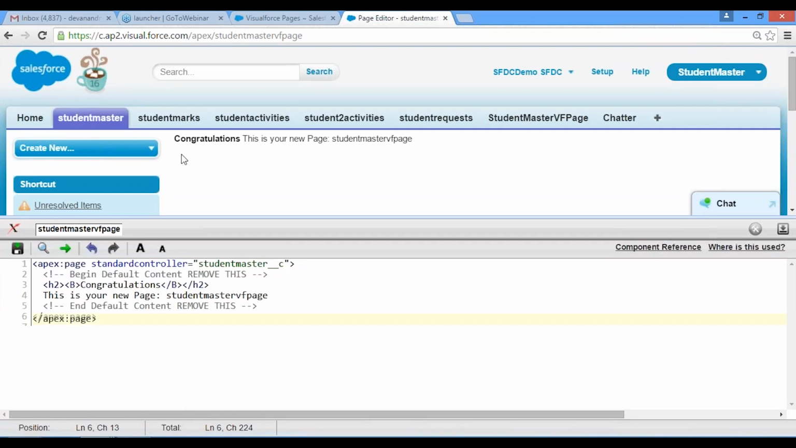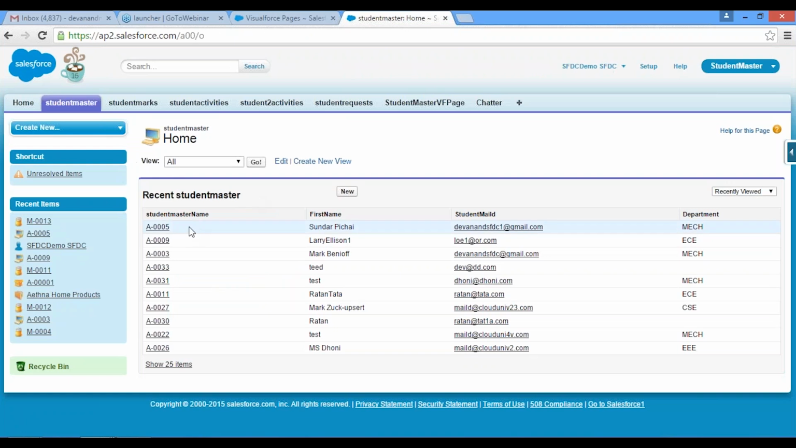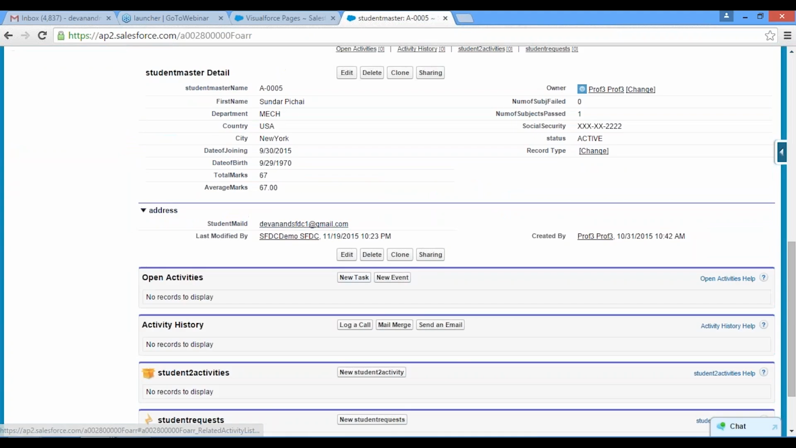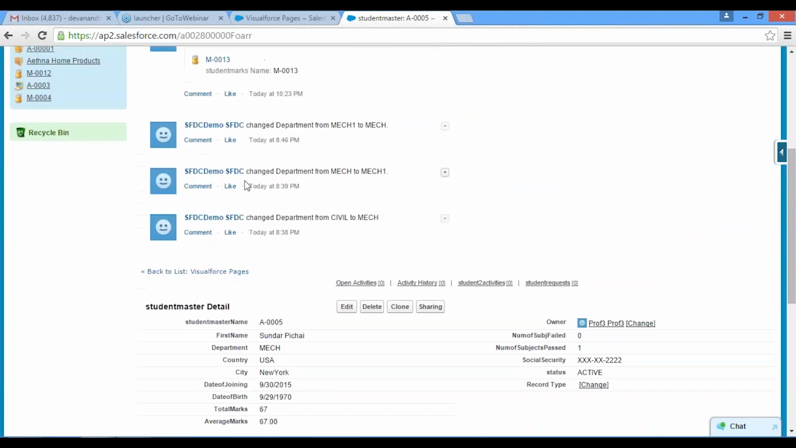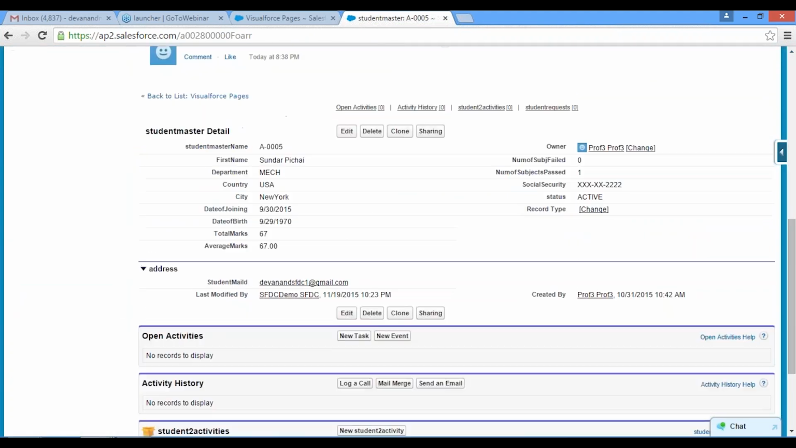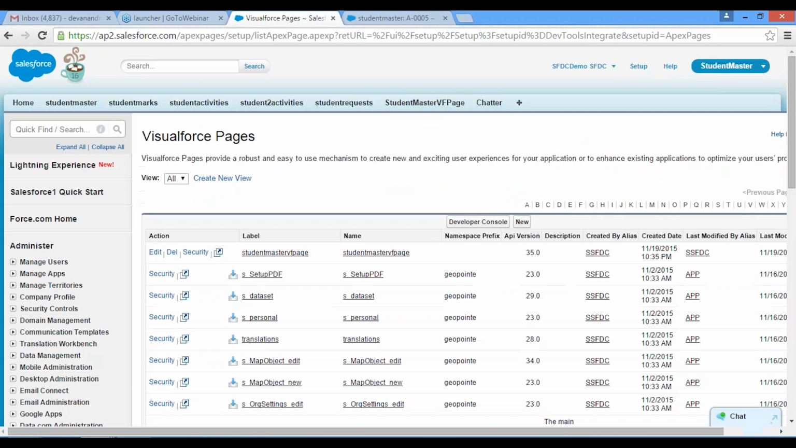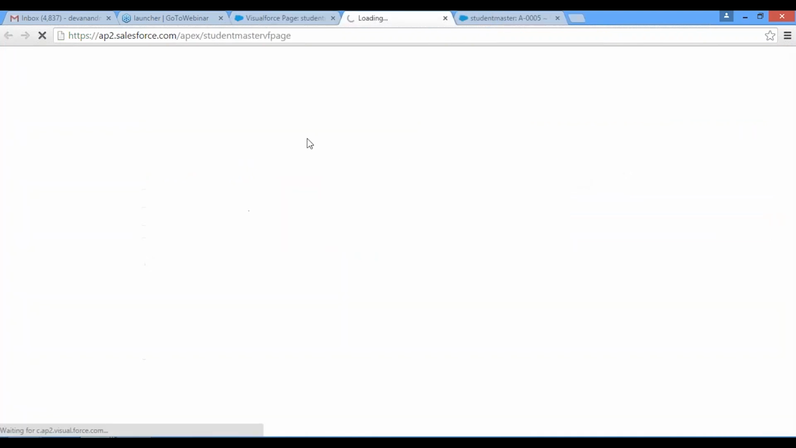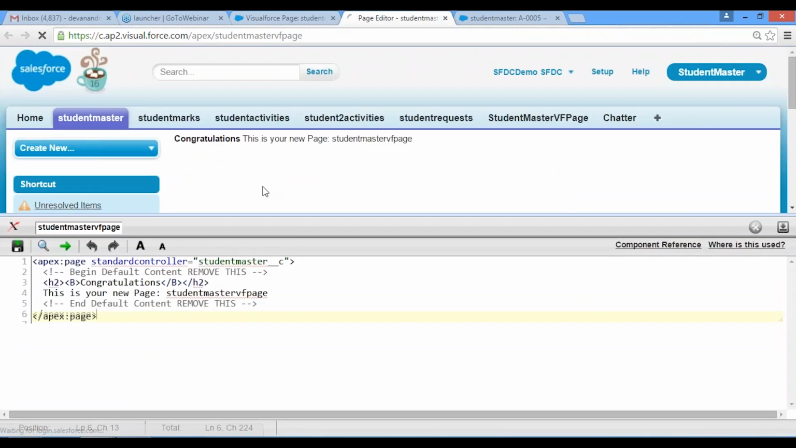So when I click on the student master page and I open a record, right? So I'm seeing the standard page which was created by declarative options, right? So same thing, I can just open it here using a VF page. I can put in more values here, right? And I'll just do a preview here. Just see, it opens a Visualforce page.